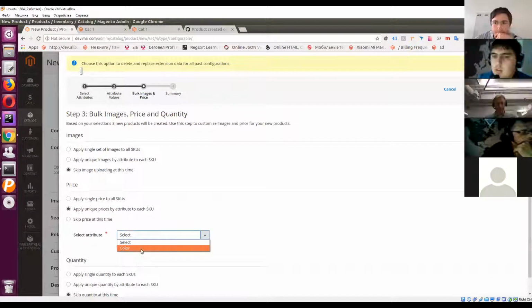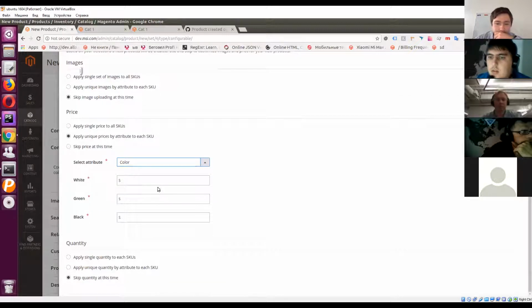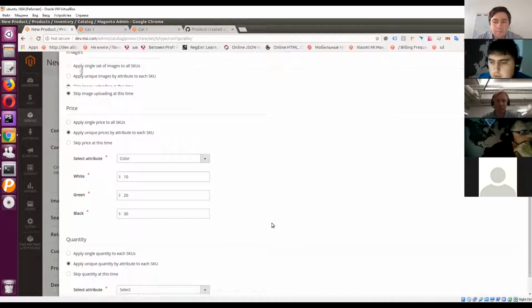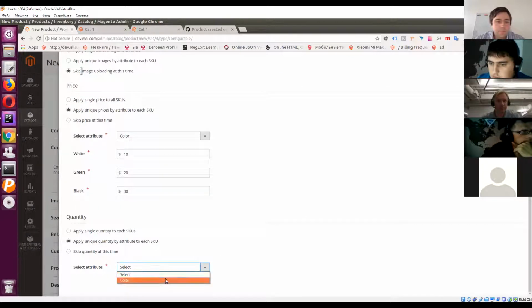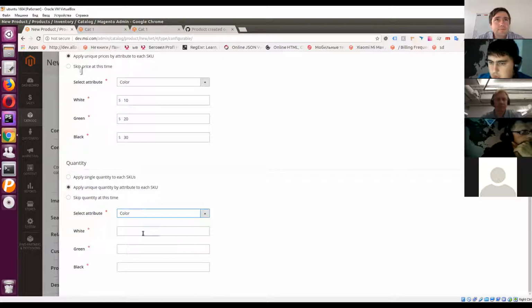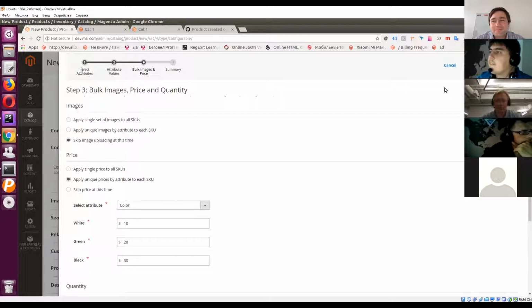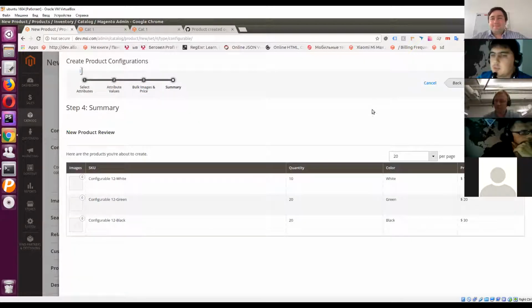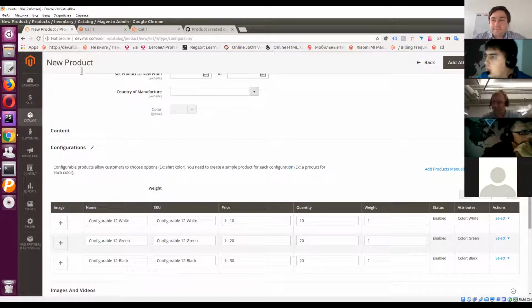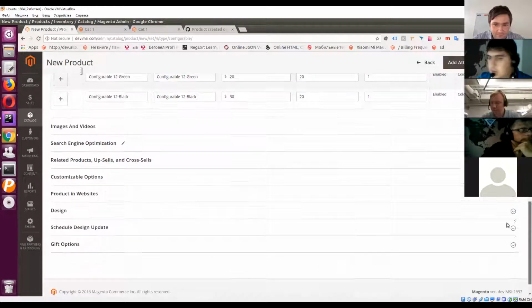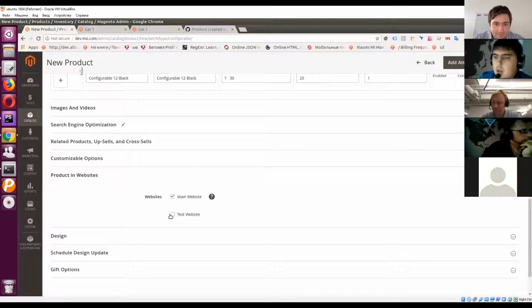Set the price, white 13, and 0, product 4. Okay. And assign the configurable product to the main website and the custom website.